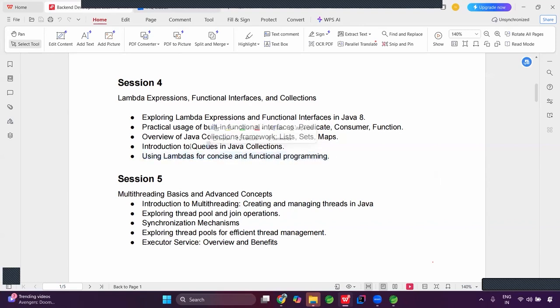Queues we need to work on. Maybe in the next session I will explain queues. These are the new features. I mean, not new features. Java 8, earlier when we were telling new. Now Java 8 is not at all new. Now it's already 24, right? The Java version.